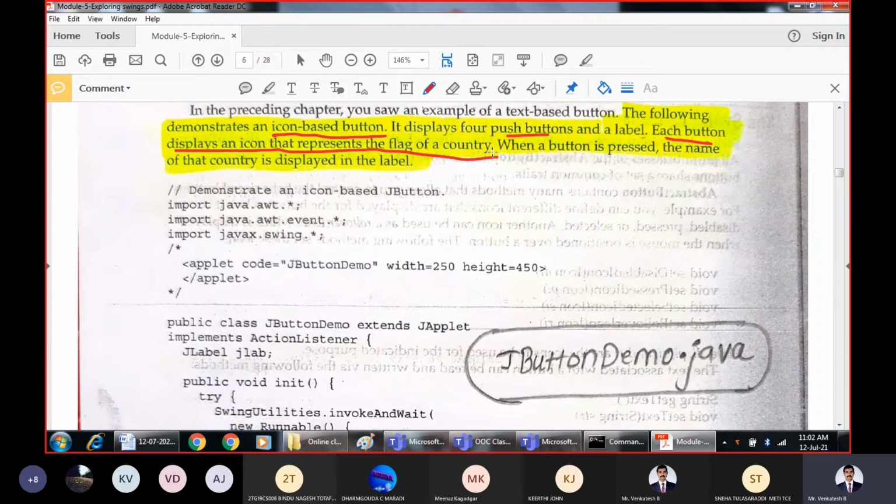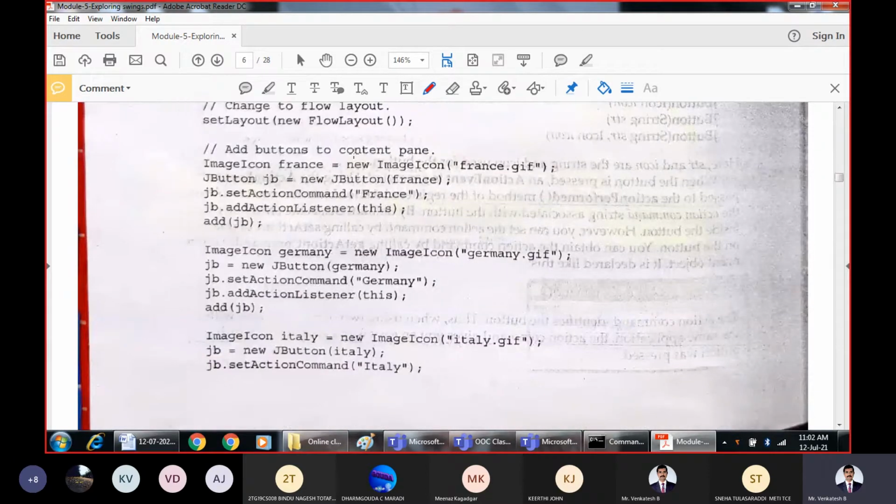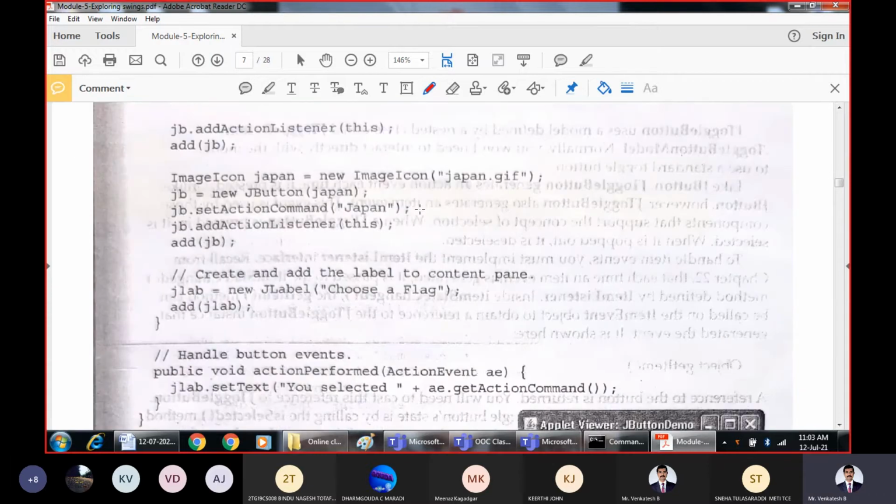Whenever you press on those buttons, they represent the flags of some countries, along with a text message indicating which country the flag belongs to. But for implementation purposes, I have taken some other images instead of the flags. The textbook has taken the icon of a France flag, then Germany flag, then Italy flag, and one more country, Japan. So 4 different images, which are flags of different countries.